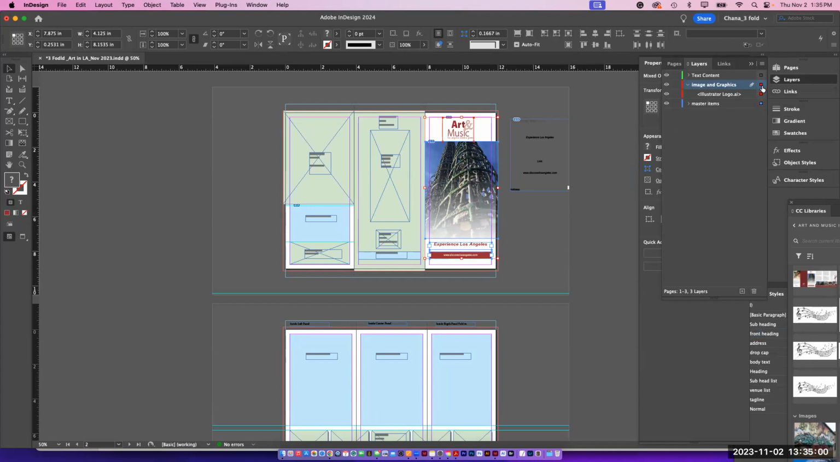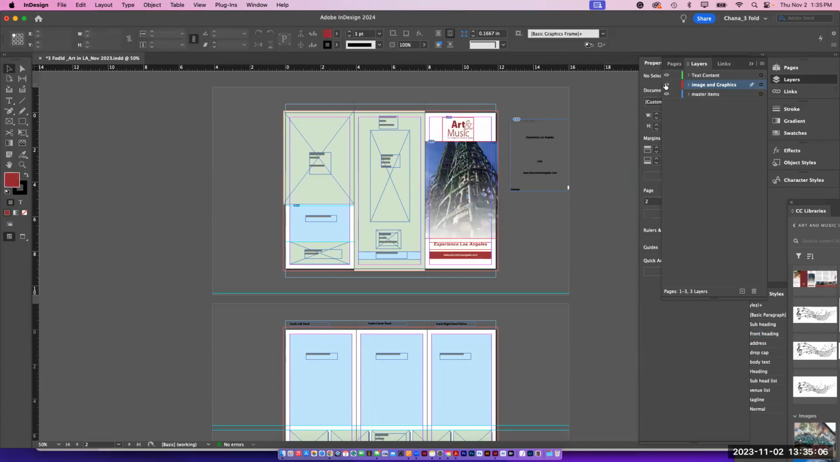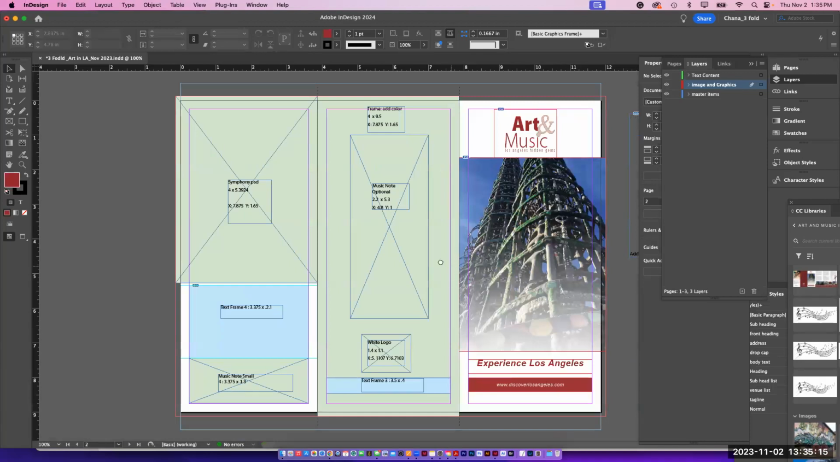So I'm going to click and put it over. So now it is inside this layer. You can see that it's in the layer, and I have it over here, and I can go and work with the layers panel and see how it works.